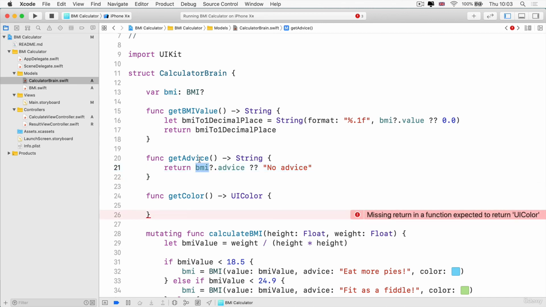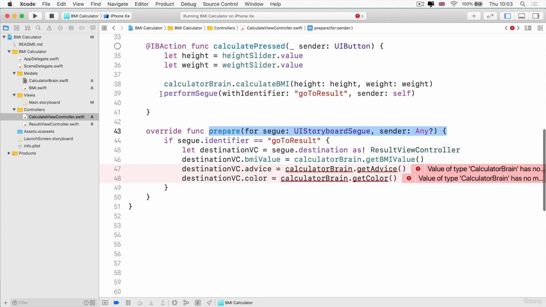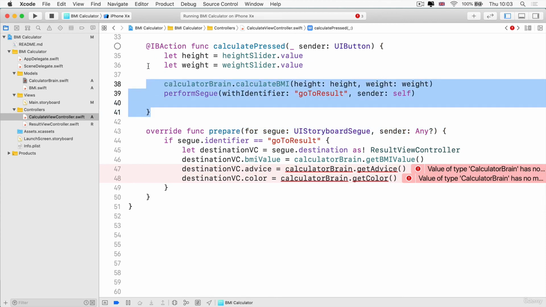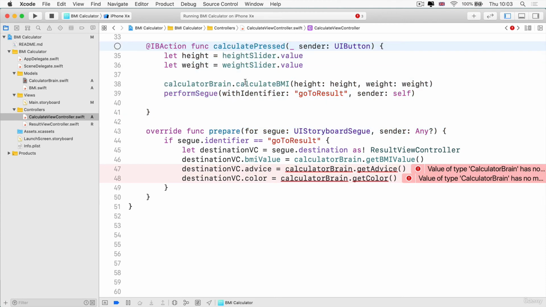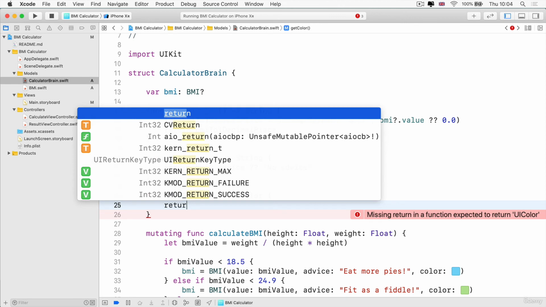Now, in pretty much all circumstances, this would never get triggered because our prepare for segue is always going to be triggered after perform segue, which of course lives in the calculatePressed IBAction, which already calls calculateBMI. Now we know this, but our code doesn't know, and there might be a case in the future where we've forgotten all about this. So to catch that optional being nil, we provide a default value, which should alert us that something has gone wrong. So let's go ahead and do the same in our getColor.